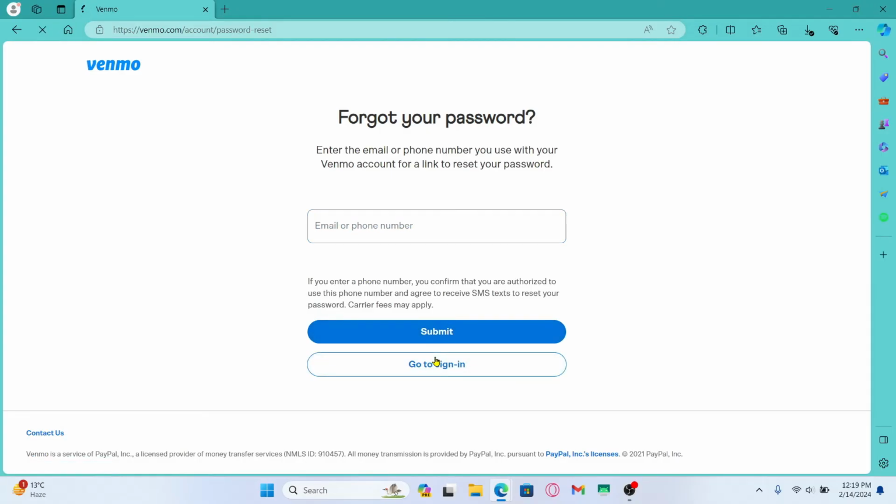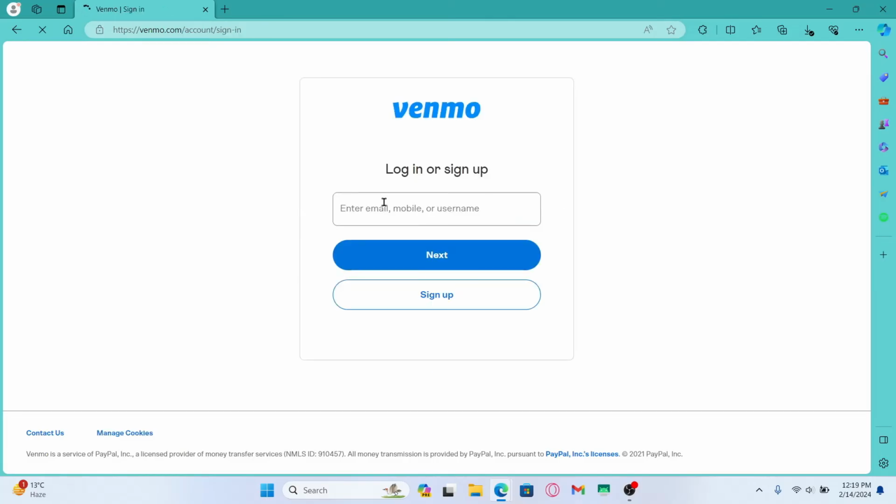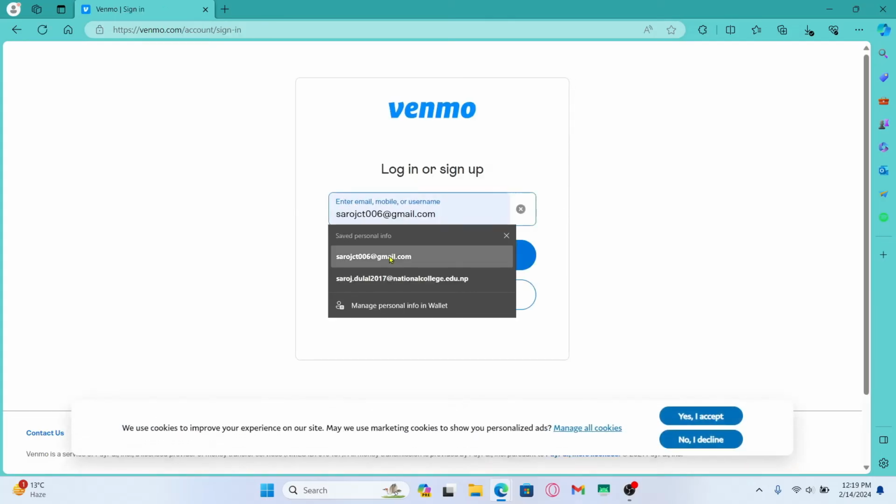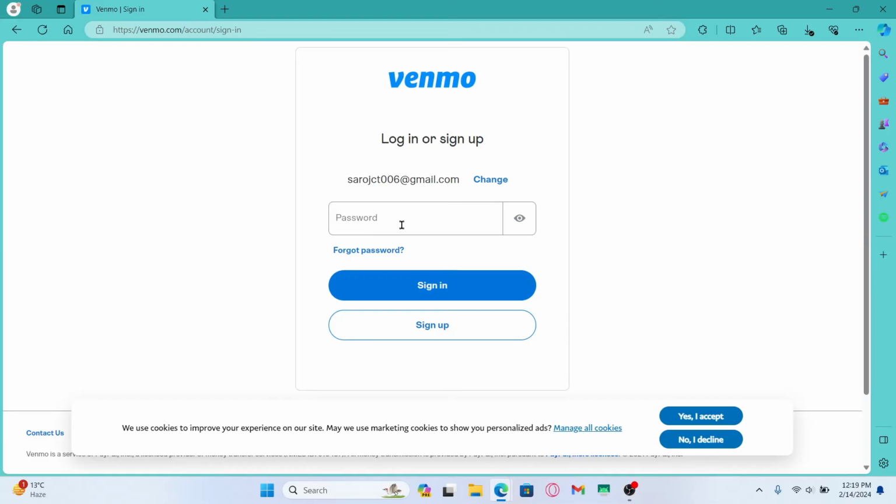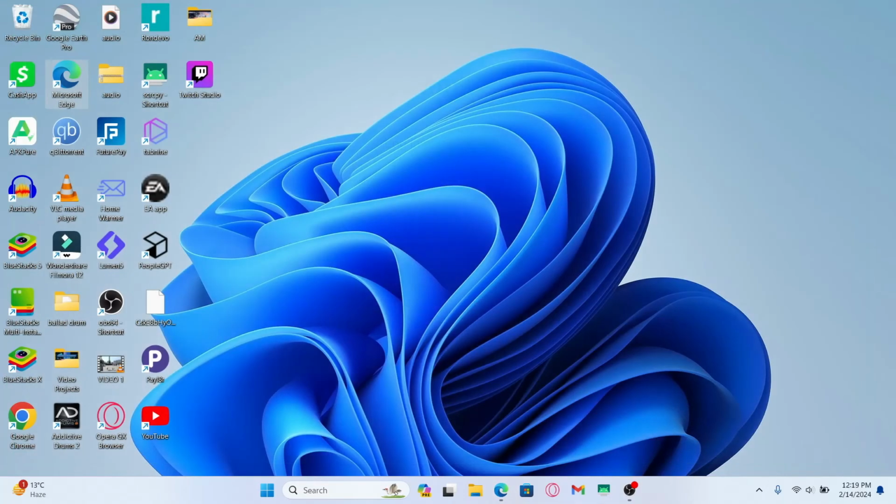You can then go back to the login page and use your newly created password along with your email address to log into your account right away. And there you have it. That is how easy it is to change your password on Venmo.